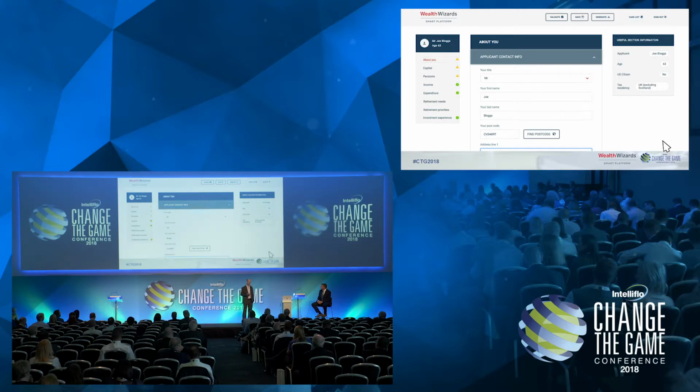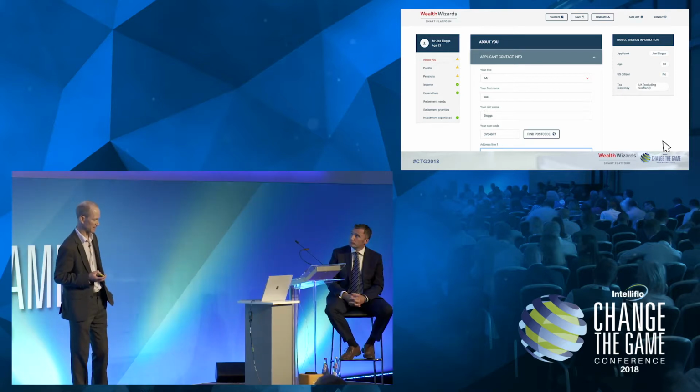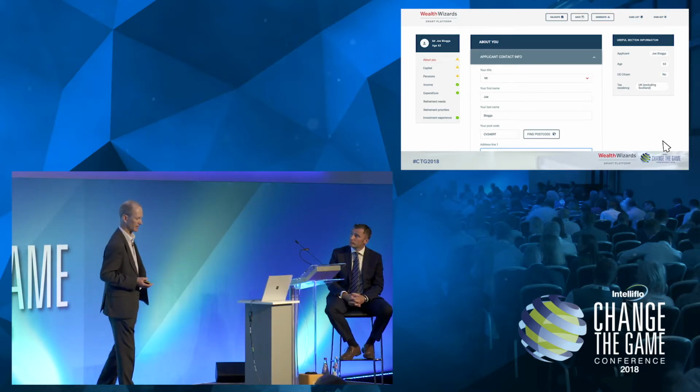Over on the left-hand side are the various sections of the fact find, and the icons, green and amber, are indicating those areas of the fact find that are complete and those that still require further data. So let's take a look at some of those examples.